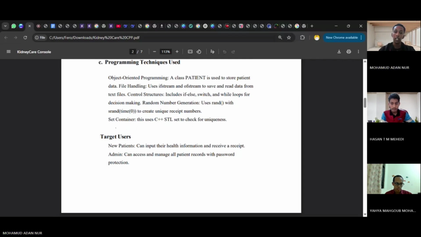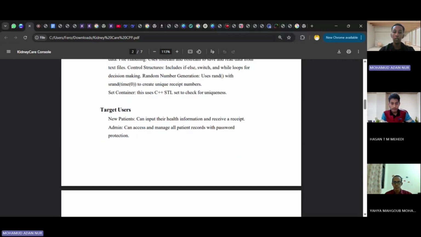receipt number. So the target users that we prepared for this coding are two users: new patient or admin. If he is a new patient, he can input his information details, his health information, and he receives a receipt. As well, if the user is admin, he can access and manage all the patients' records, whether he wants to delete, search, or open the data.